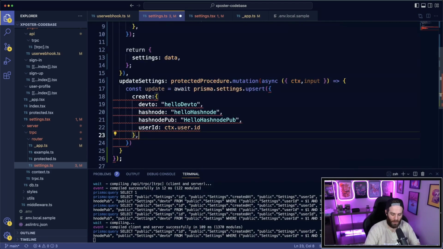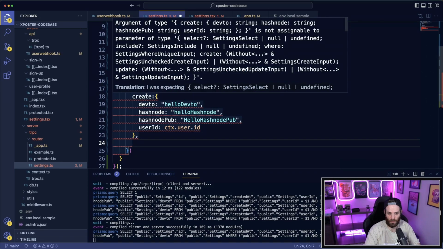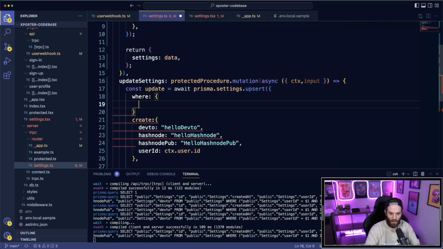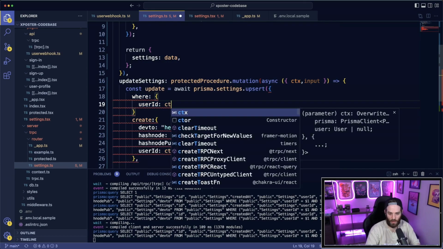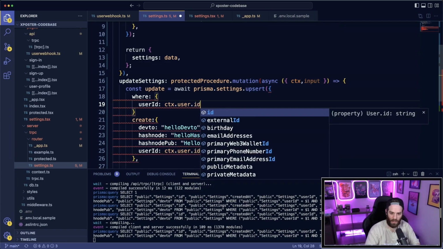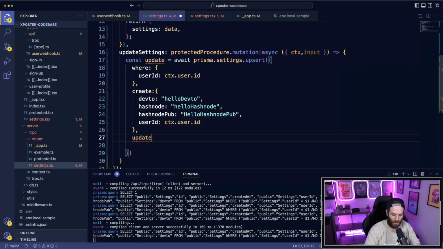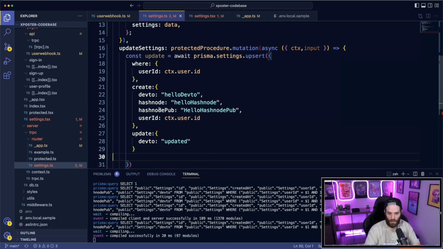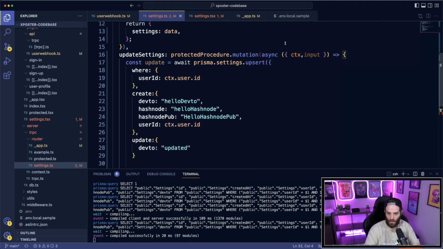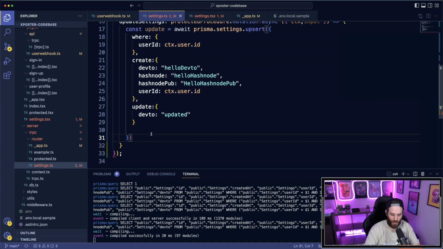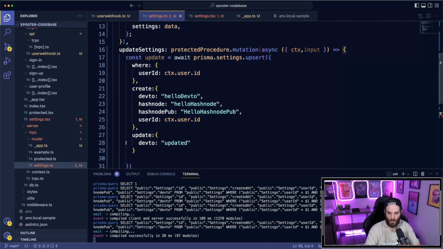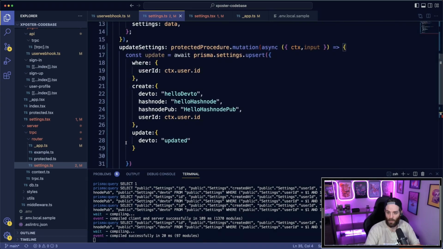Yep. And then we need where clause, where user ID equals context.user.id. And then finally, we need update where something. For now, we'll just put dev2 as updated. And we can hit save. And then we can see where we're at here. And we can just return for now. Great. And then we need to close out this.